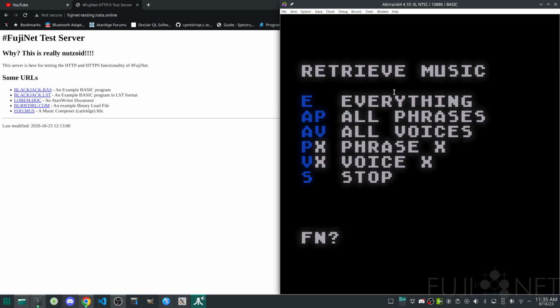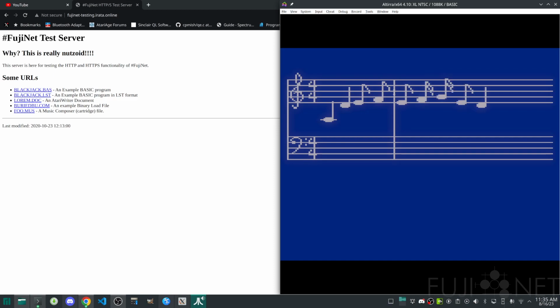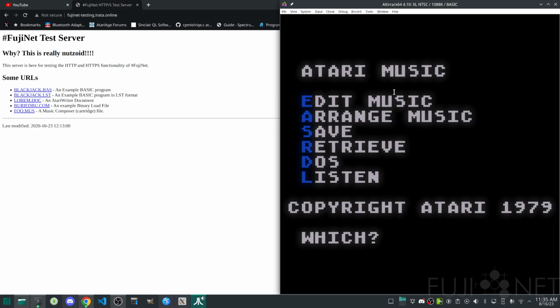We will retrieve the music here. The file name is foo.music. We'll grab everything. You can see it loaded that pretty quickly because this is a very simple little musical tool. And we'll just listen. So you can see that the Music Composer was able to load that particular composition using the HTTP adapter directly off the web server. It's, again, none the wiser. You're going to hear me say this over and over again, but this is the power of having this CIO handler in place.